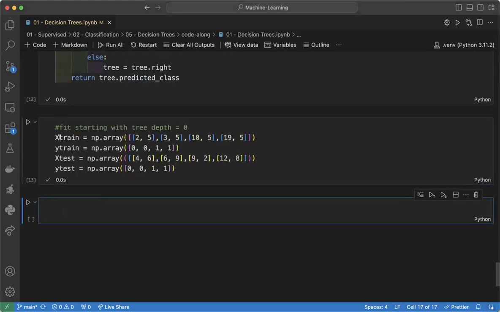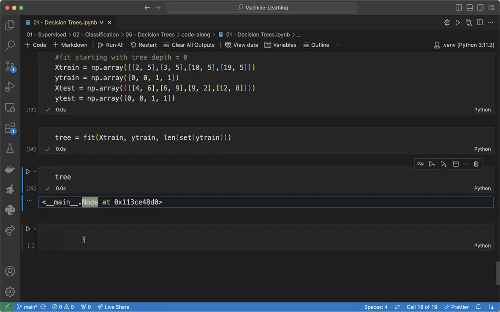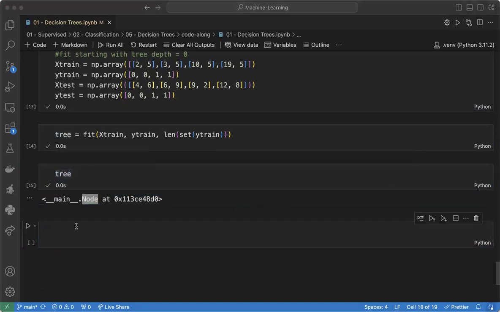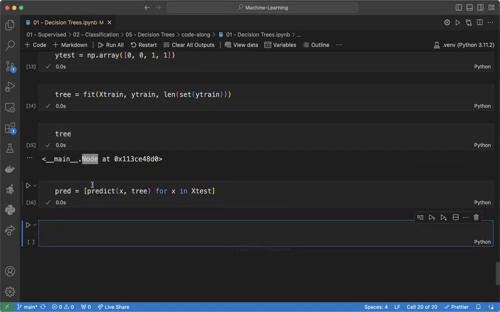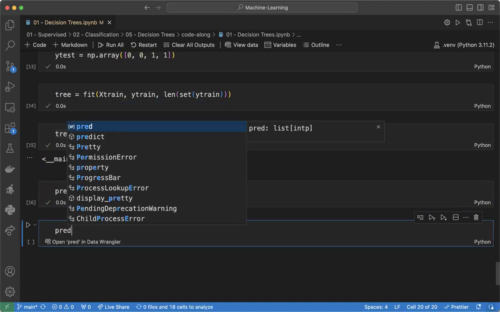Finally, I have prepared the data: X train and Y train, and X test and Y test. Well, we just fit the tree and we get this tree. So what is this tree? This tree is a node, and inside this tree there are nodes within nodes. And the way we do it is we simply take each X in the X test and predict. So we get the predictions.